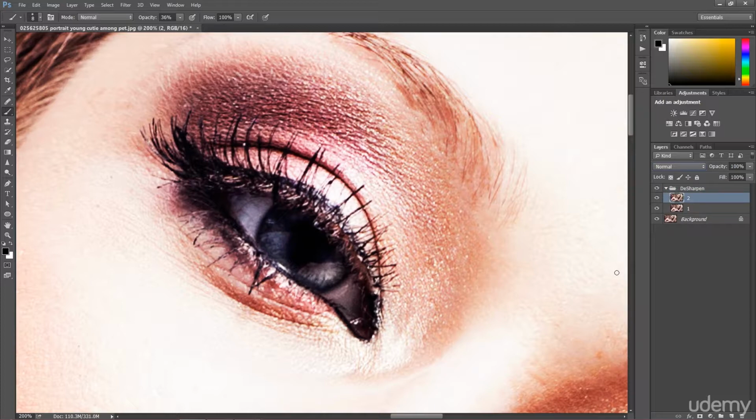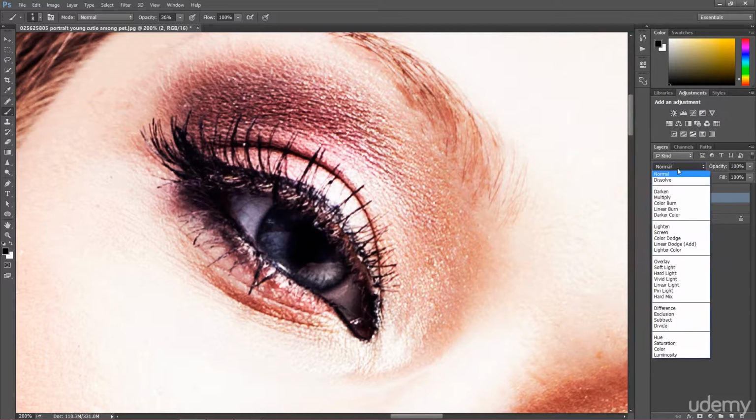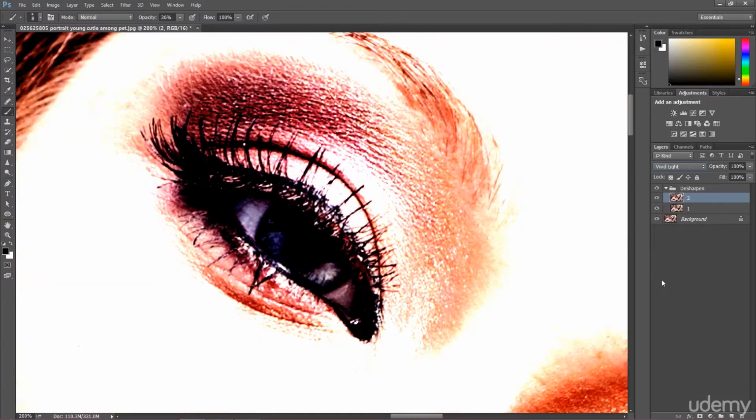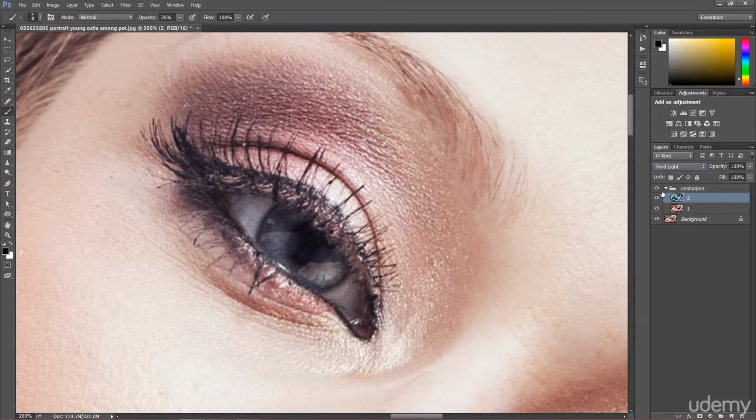The next thing I'm going to do, I'm going to change this normal blend mode on layer number 2 into vivid light, the same as before. And now I'm going to invert this layer, Control or Command I to invert this. So we got our previous result at the moment.